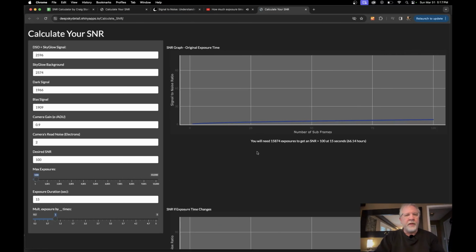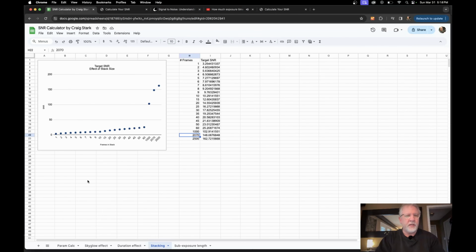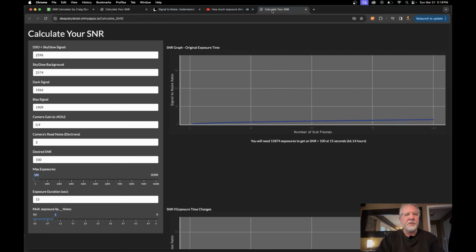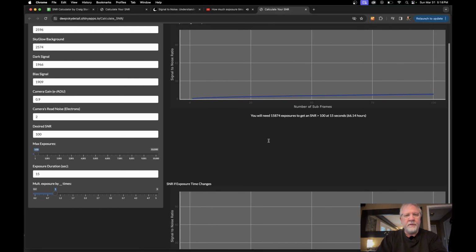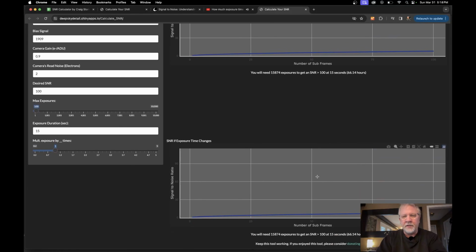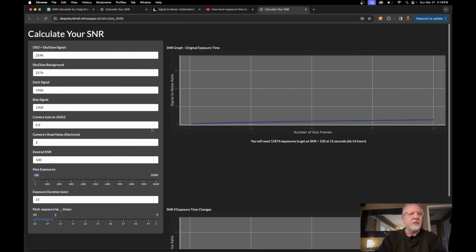So this is the tool that Mark created over at Deep Sky Detail, and he basically took the original calculations from the signal and noise calculator by Craig Stark and made a nice application around that, which allows us to plug in values and then gives us a graph of our signal and noise over exposure time, and also how many exposures you're going to need. Here, let's take a look at this.